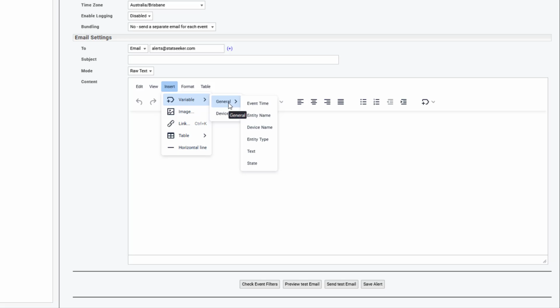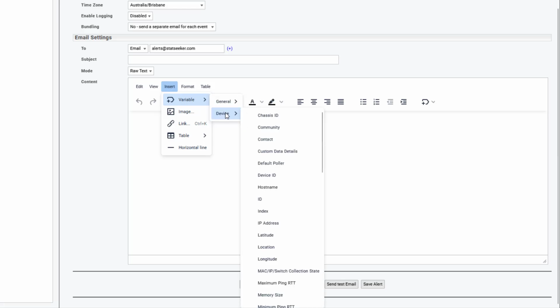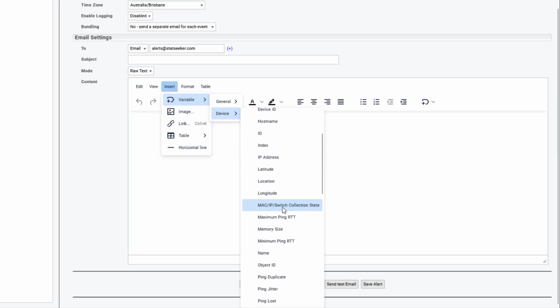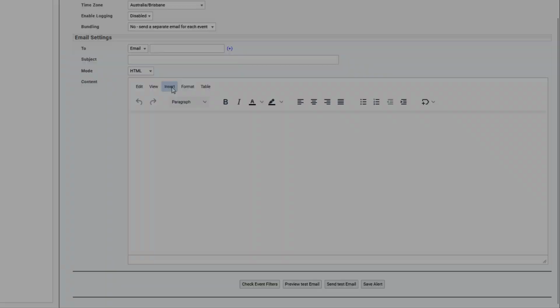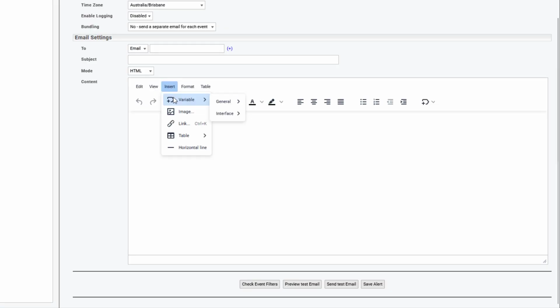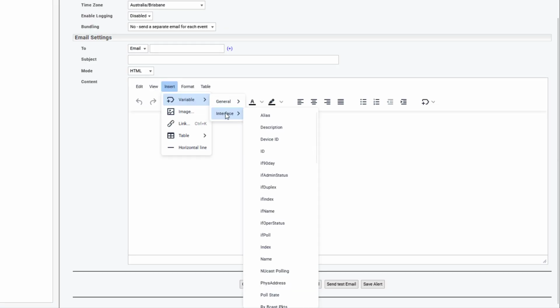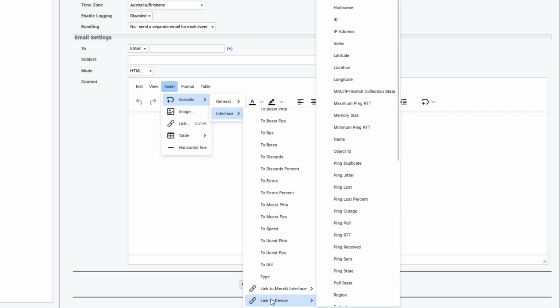These variables can pass through details of the event triggering the alert, the time of the event, the name of the device, the state that triggered the alert. We've also got additional data regarding the entity responsible for the alert. In this example, we're looking at a device event, so we have access to fields for the device. If this was an interface alert, we'd have the general section and an interface section containing fields for the interface, and this list includes a link back to the parent device, so we have access to the device fields as well.